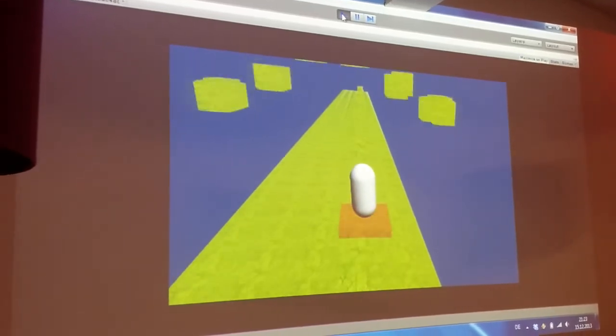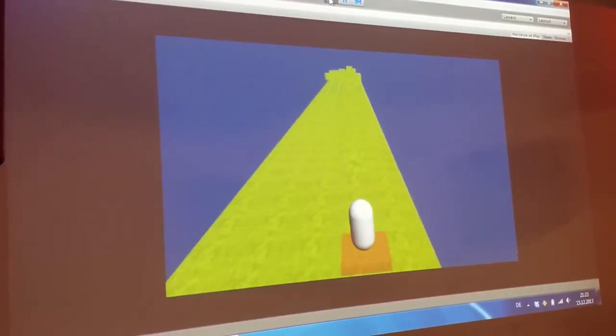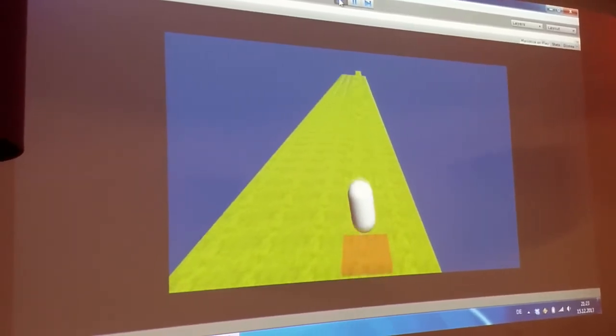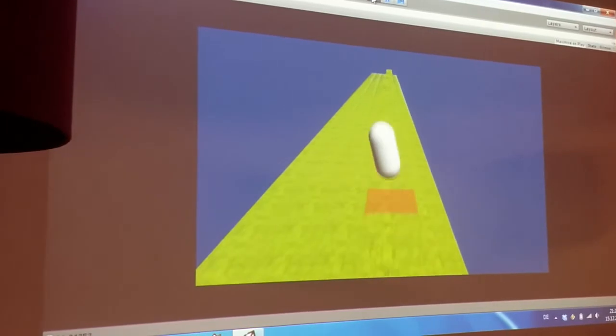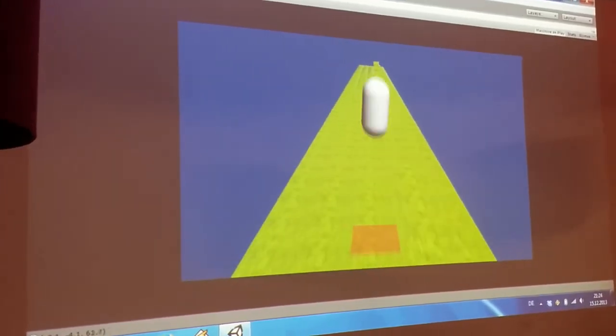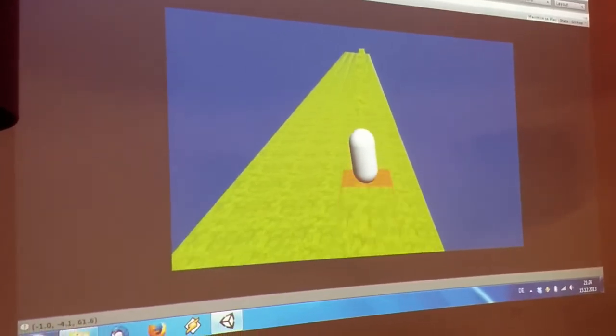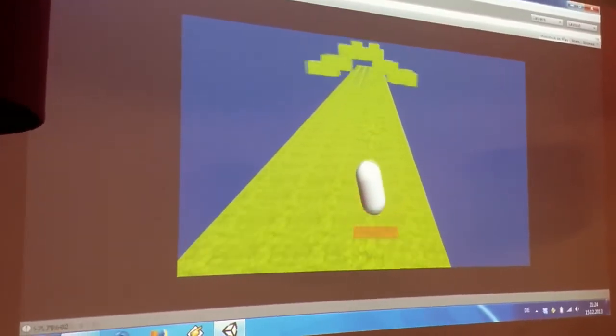Maybe we can show some. Oh, right. Yes, jump on them. Can you jump from block to block? The power-up jump? I'll try. Well, that's fine too.